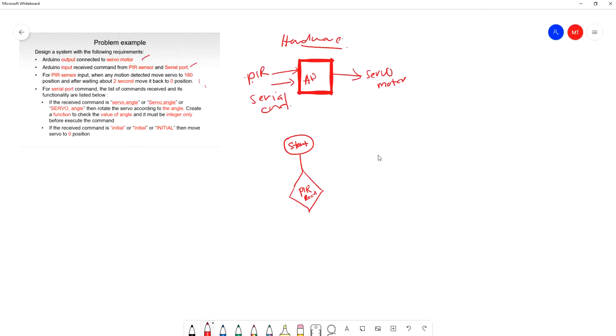So if yes, then we execute some function. If no, then we look at the serial COM. If we have some command, yes. If no, then the process will be repeated.